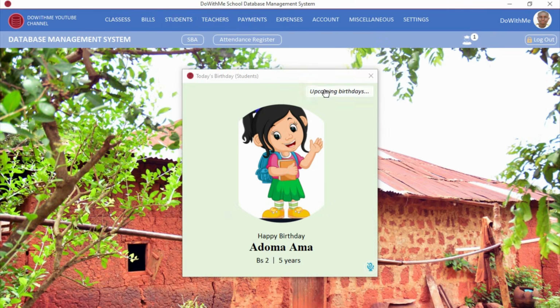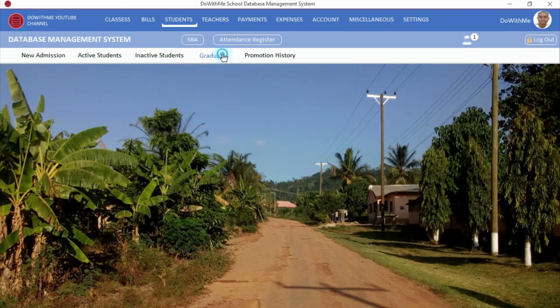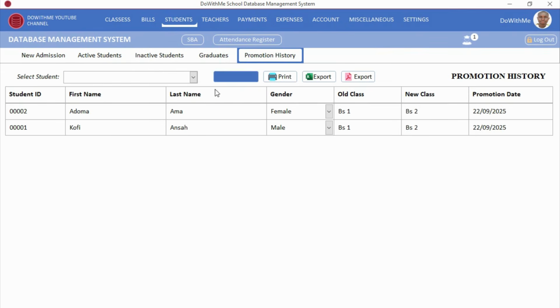Come to home. Before we come to SBA, let's go back to the students. The students, we come to graduate, no record. When we come to promotion, you can see that because we've done one promotion, there is the promotion history. The old class, Adumama was previously in BS1, now in BS2. Kofi Ansah was in BS1, now in BS2. You can print, export to Excel, or export to PDF. We have the options.